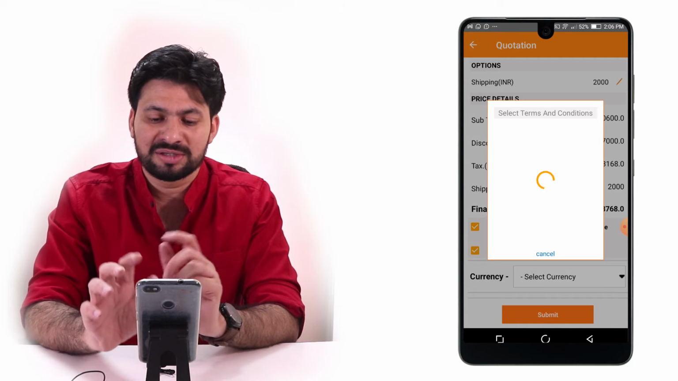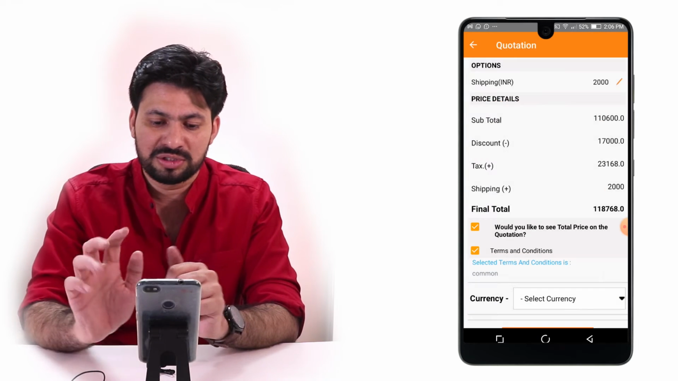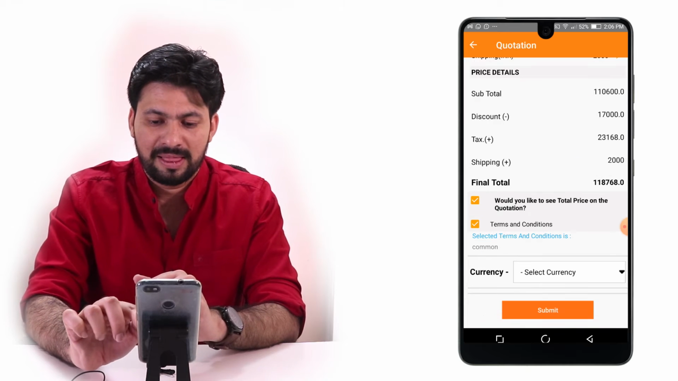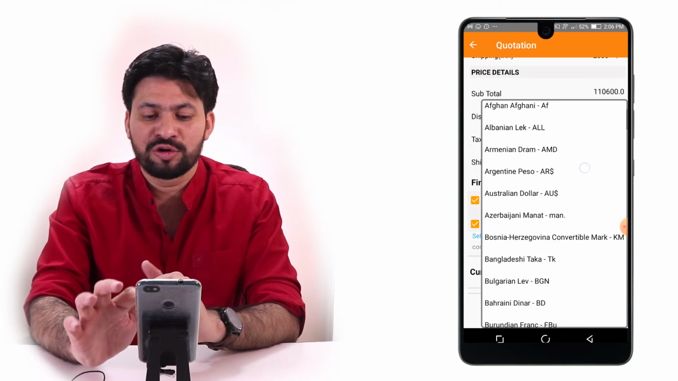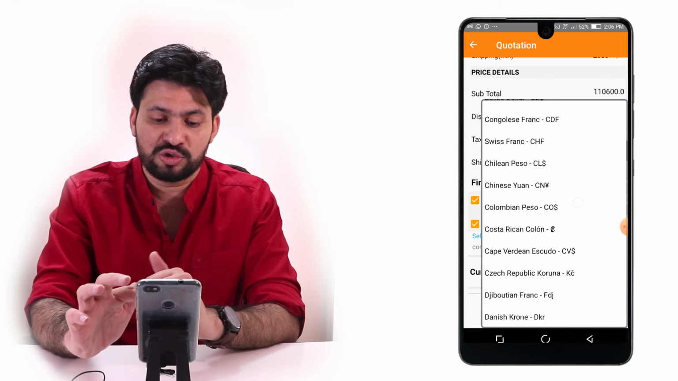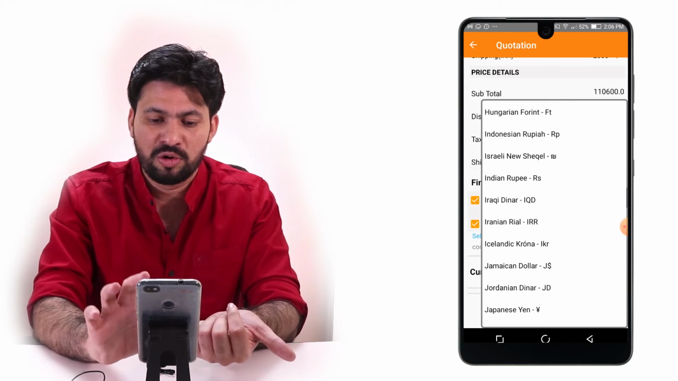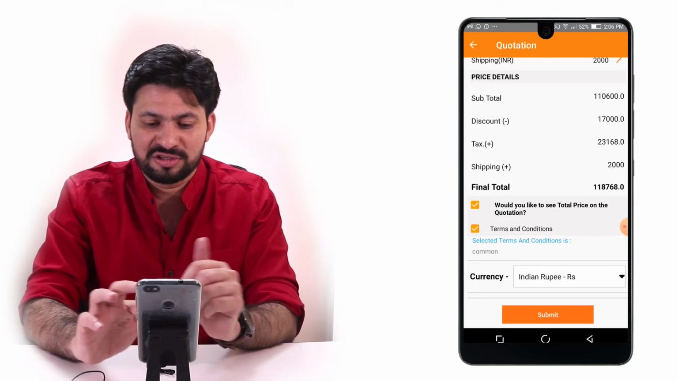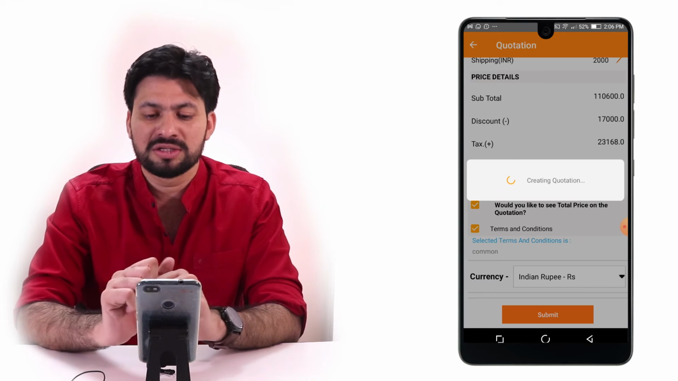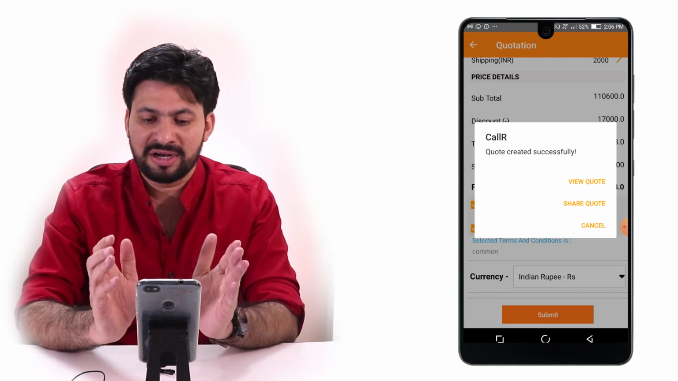Then you have to choose the terms and conditions you want to send. I'm choosing one. Then we have also given you a facility to select the currency. So in case you are into exports, or you are in some other country, you can simply go and choose the specific currency of the country. Then you click on submit, and now it is creating the quotation.